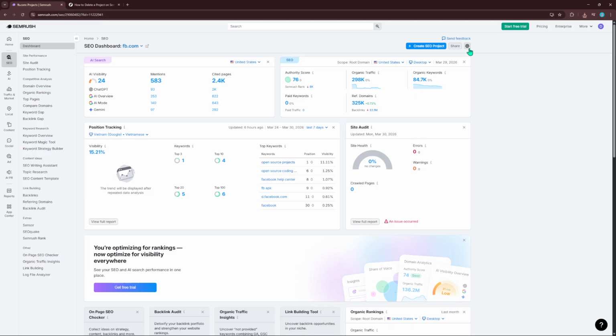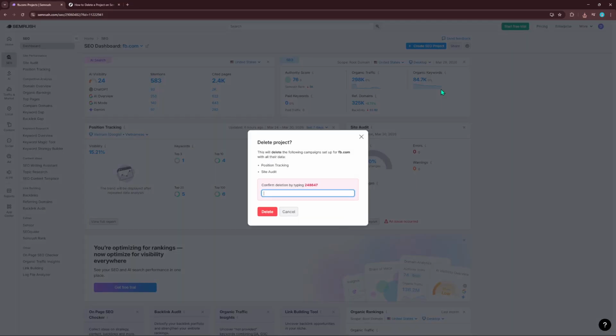On the right side of the project row or the project's header, look for the gear icon. This is the settings menu for that specific project. Click the gear icon to open the options available. Inside this menu, you'll find the Delete Project option. Semrush places it here to reduce accidental clicks, so it's normal that it's not front and center. Hovering over the options can help you spot it quickly if you're scrolling through other settings.